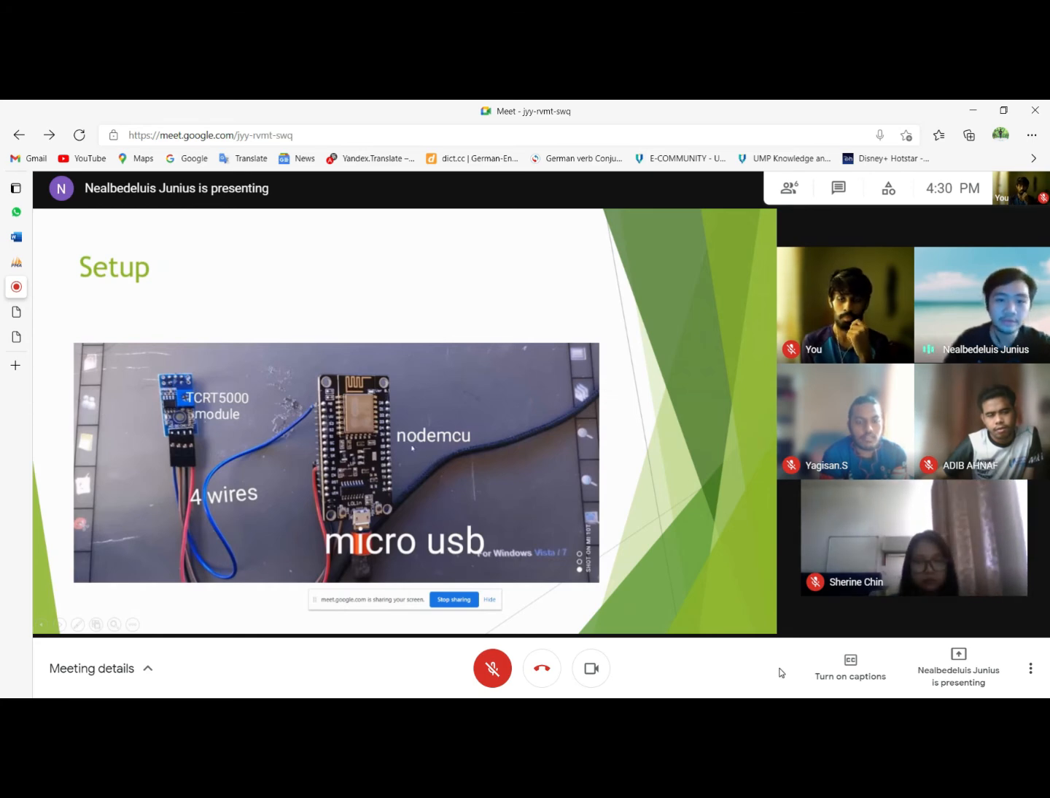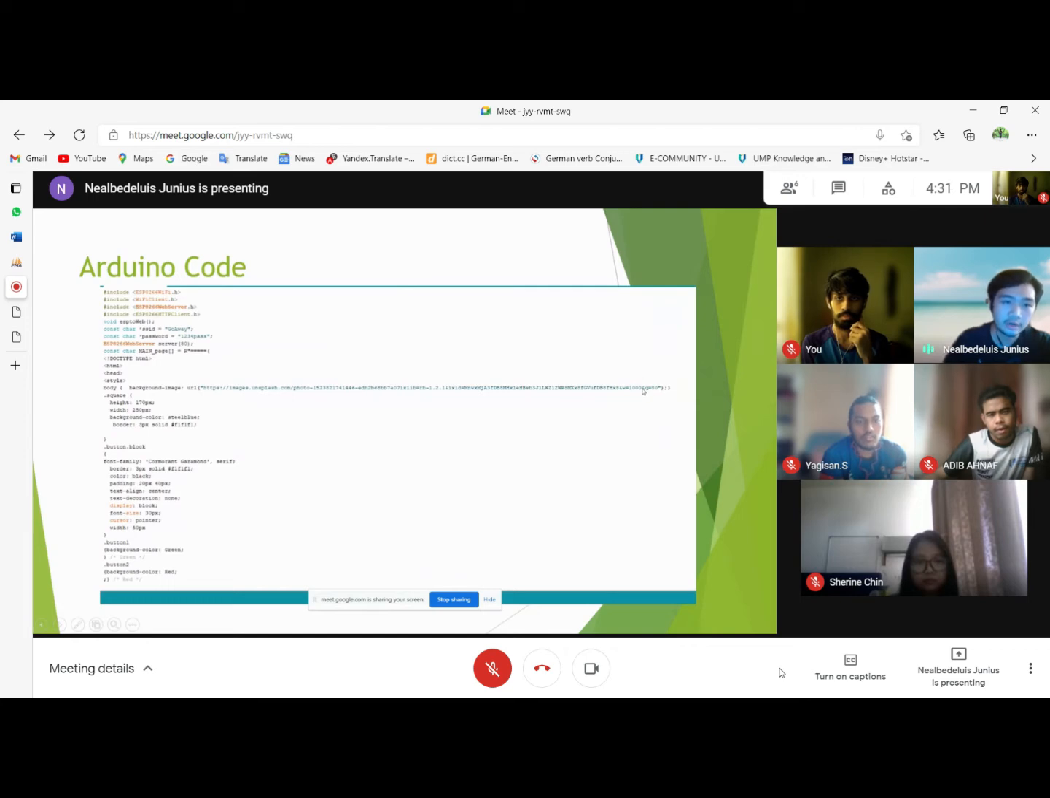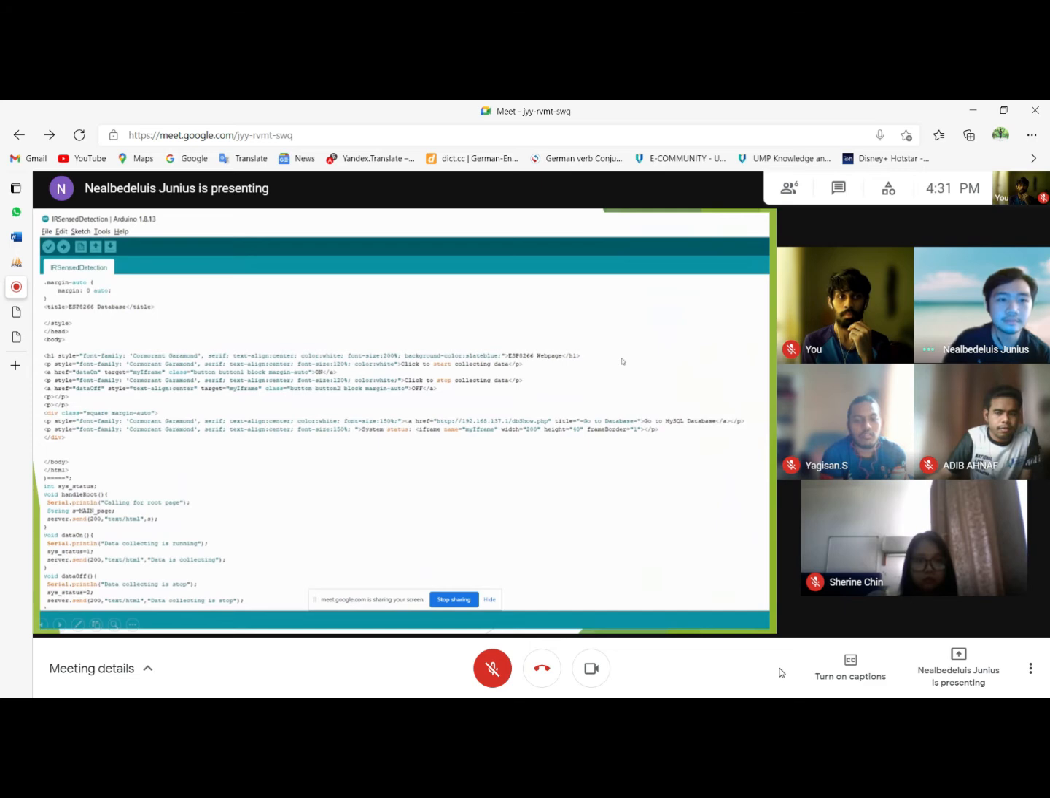This is how it should look with the sensor module, the NodeMCU, the USB, and the wires. This is the Arduino code. As you can see, there's embedded HTML code inside the code. This is the web page of this UI layout, and this is the rest of it.